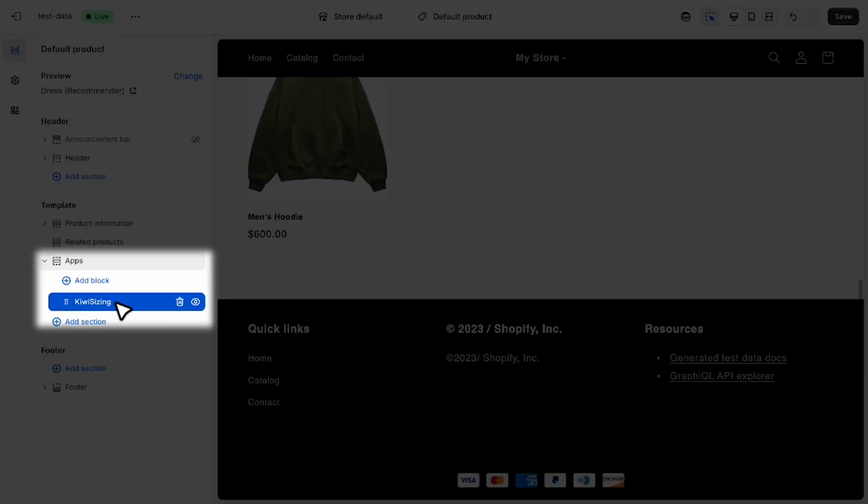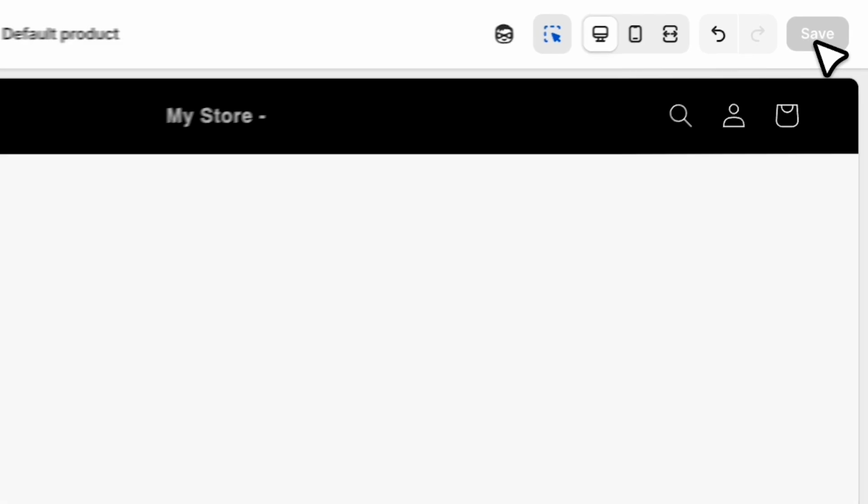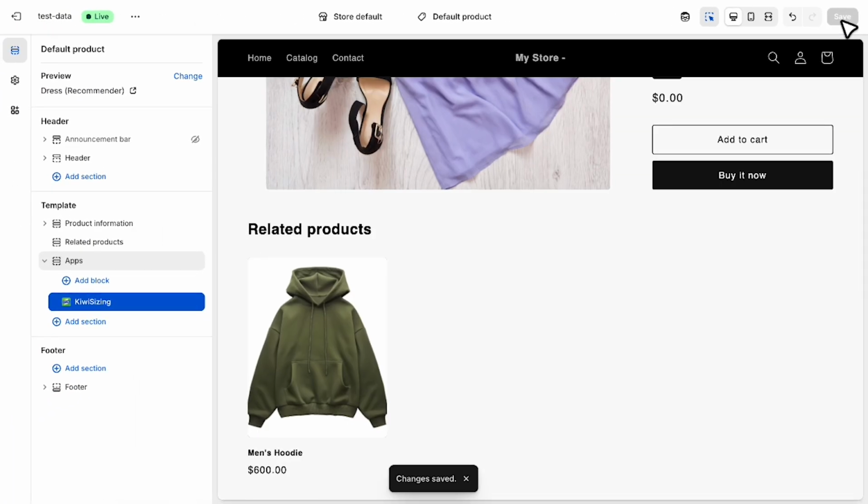And here's the important part. Once you're in the theme editor, you simply need to click Save in the top right corner. By hitting Save, you're confirming that the Kiwi Size Chart extension is active for your theme, and that allows the charts to display on your product pages.